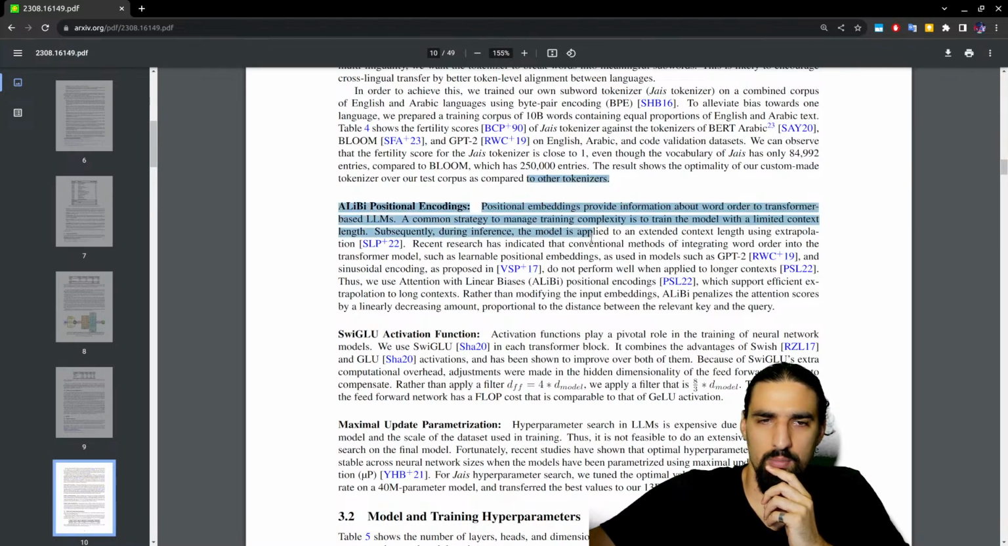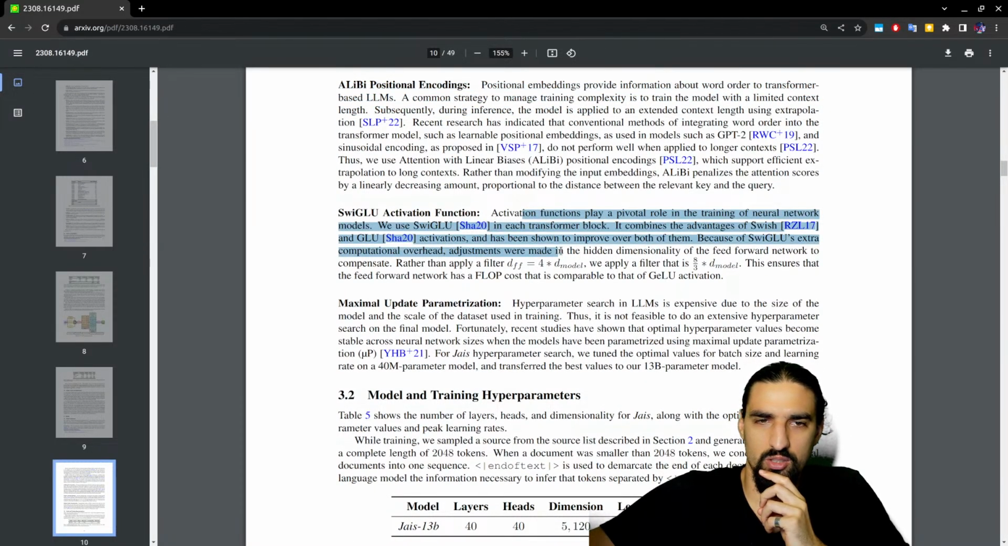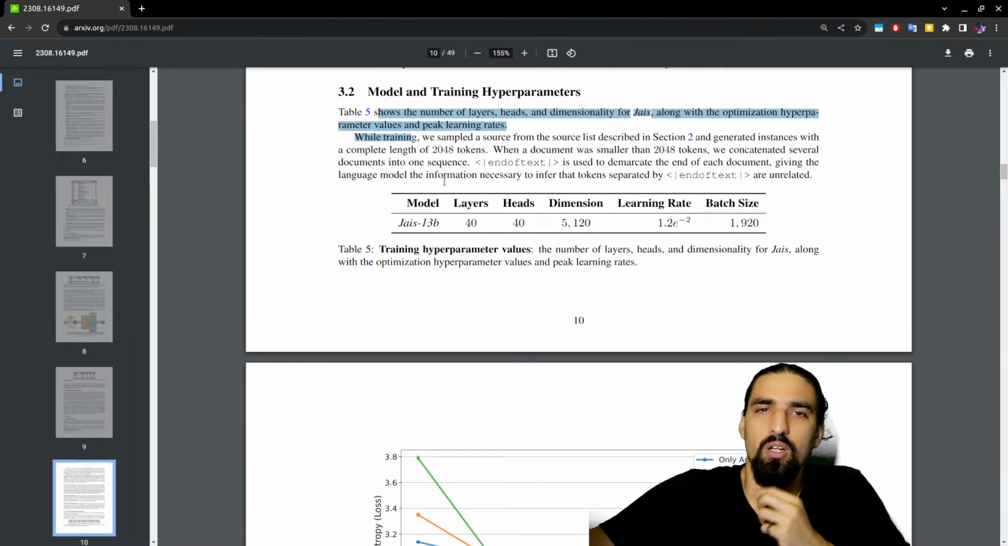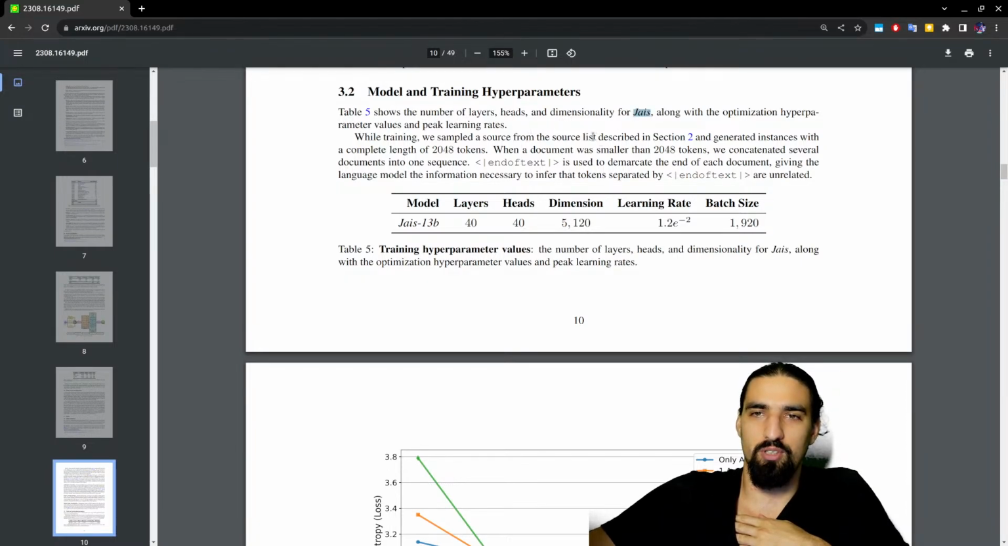Then they use Alibi. We can skip all of that. SwiGLU, MPU. Okay, standard stuff. Table 5 shows the number of layers, heads, and dimensionality for JICE. I feel so bad pronouncing this name. Yeah, probably. Sergey has a very intuitive explanation. Table 5 shows the number of layers, heads, and dimensionality, along with the optimization hyperparameters, values, and peak.